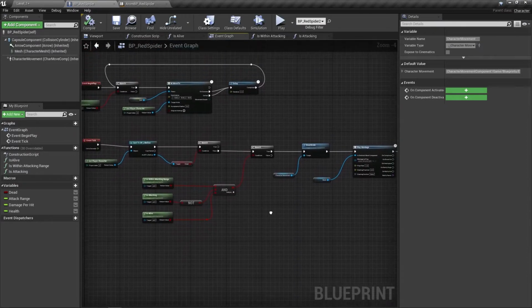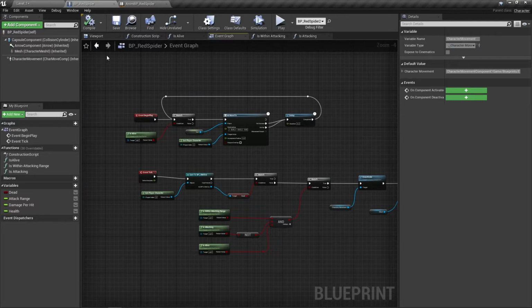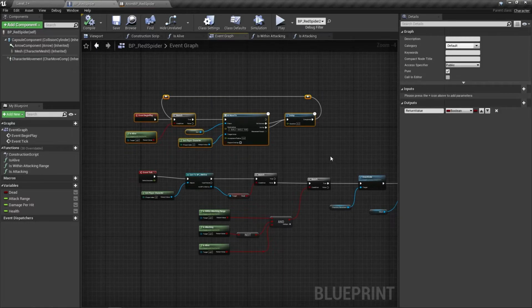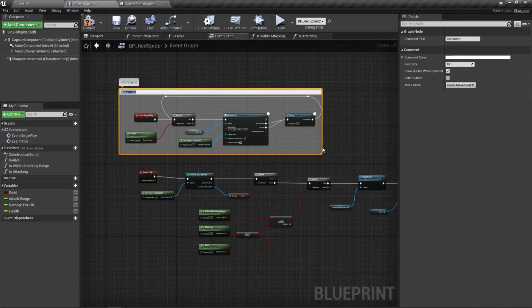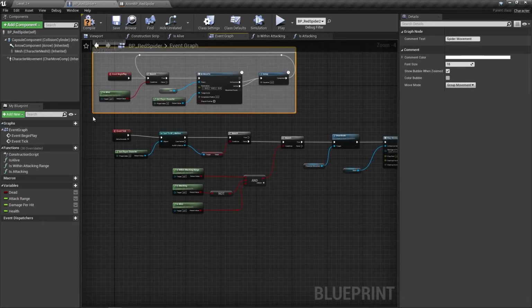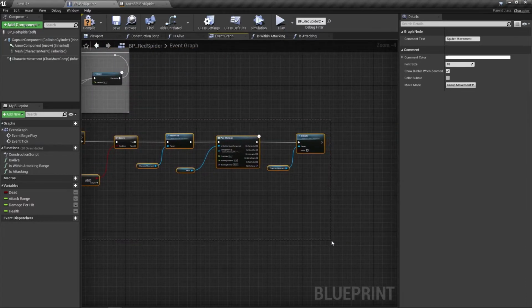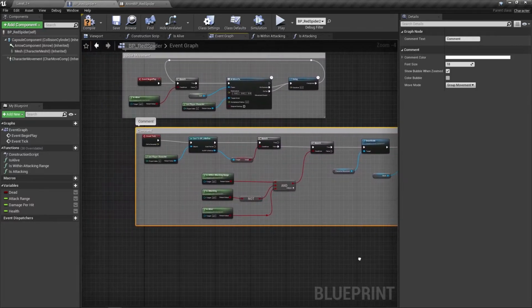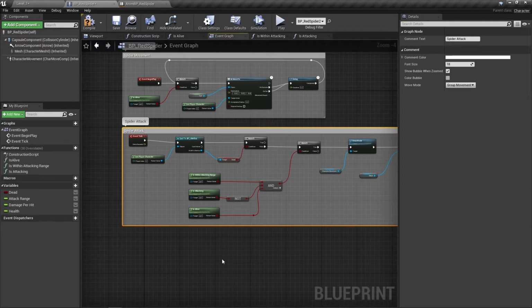Okay. Now, I haven't been commenting any of these, so bad on me for that. Let's go ahead and select that, hit C for the comment, and this will be spider, and you can call it enemy if you want. I'm just going to call it spider movement. Okay, and then this whole piece right here is for the spider attack. Again, you can come in and color code these to whatever color works the best for you.